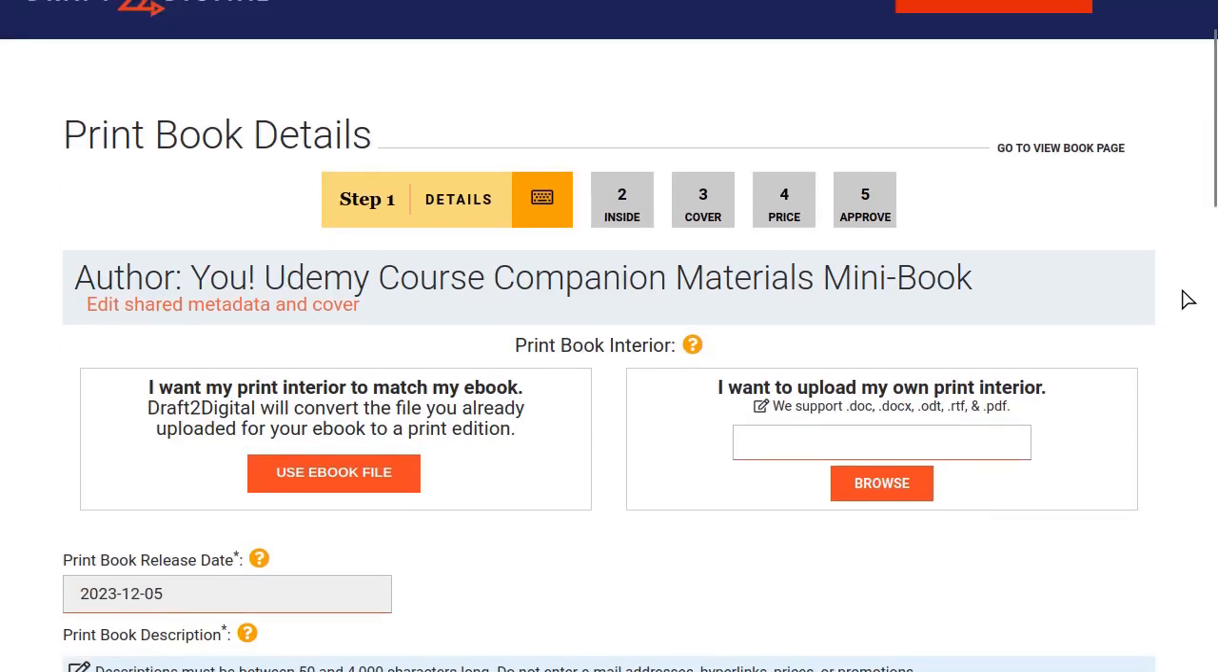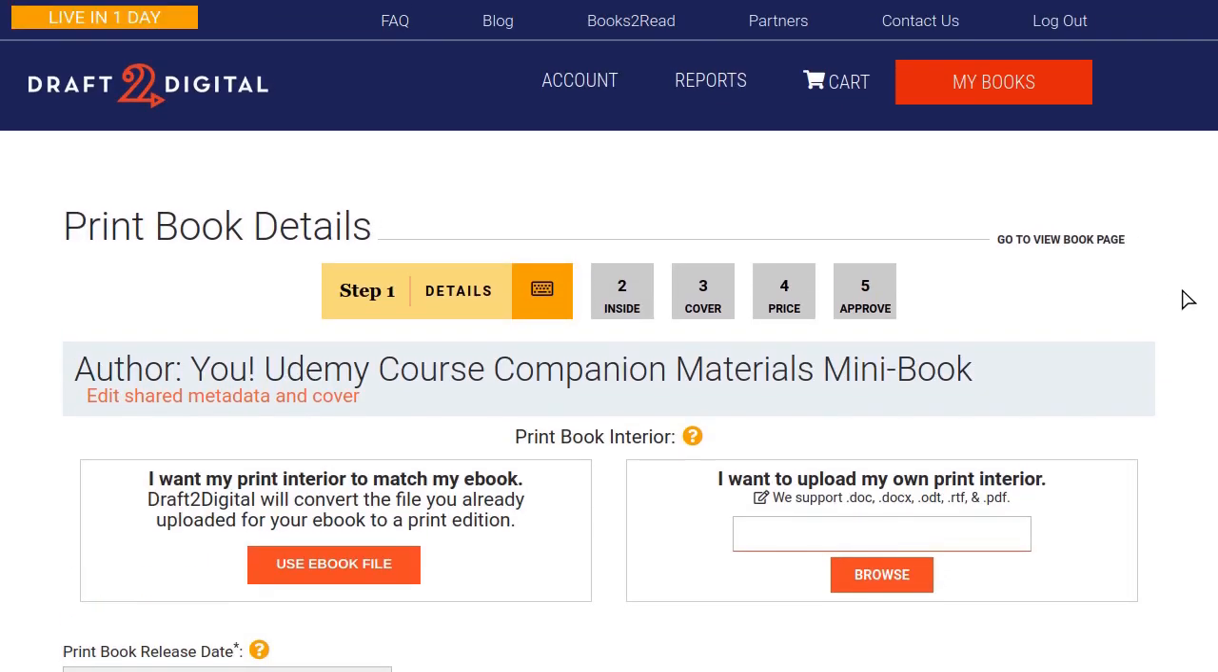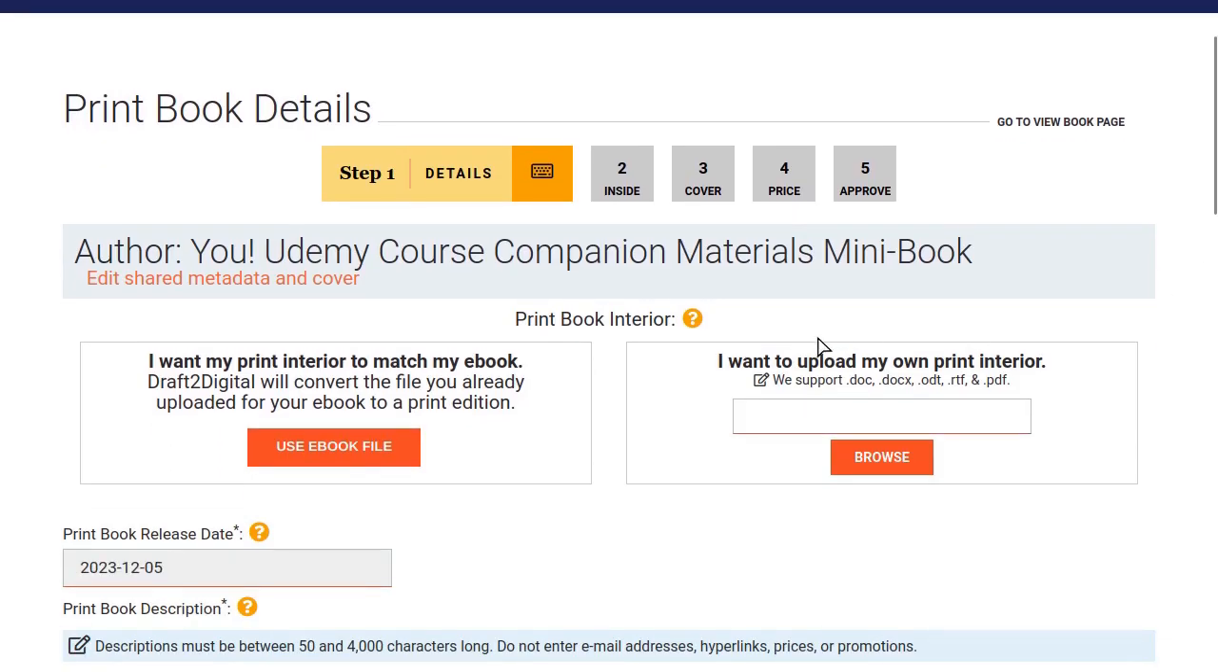You will see the print book details page to start things off. There are two options for the print book interior. Unless you have something specific in mind to upload your own custom print interior, choose the Use eBook File button, and Draft2Digital will automatically convert what you've created with your ebook into the print interior for a print book.